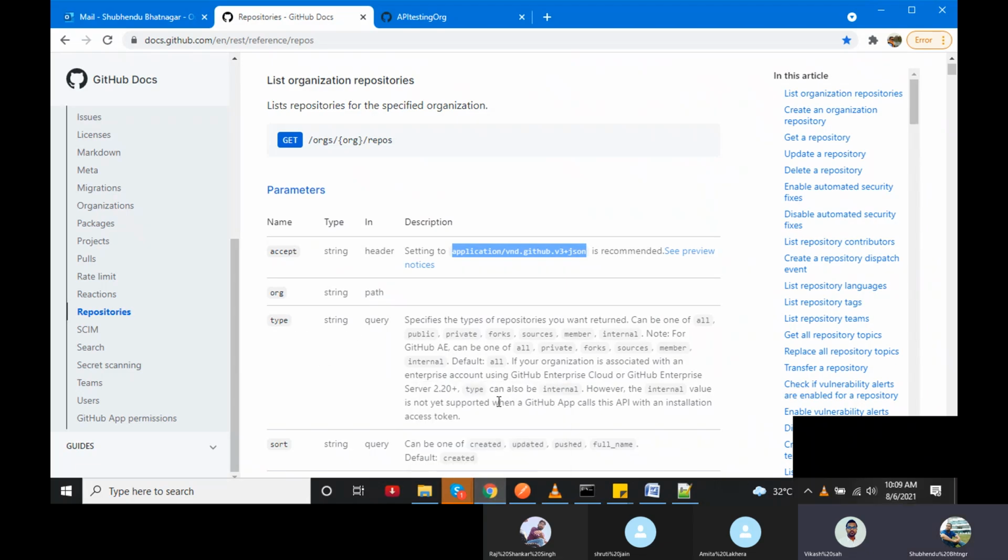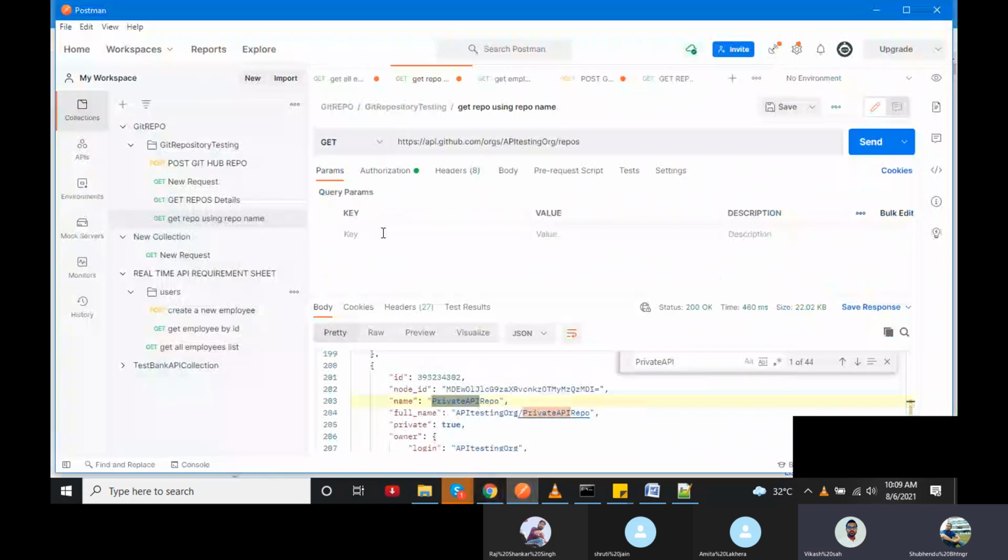Okay. So in the query param, I can give type private. Will it be fine? Yeah, type private. For accessing a private repository, you have to enter the key type and the value private, and also select authorization and pass the token for this private repository. Okay, okay, sir. Thank you.